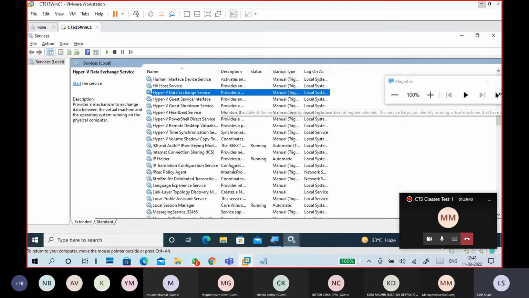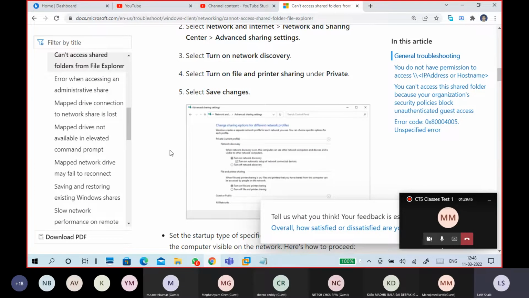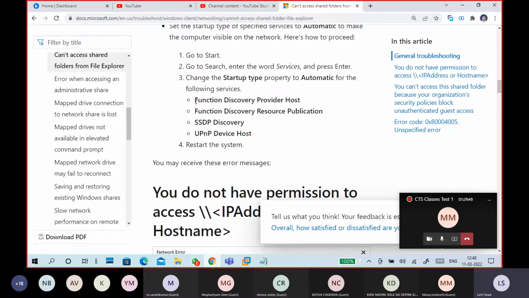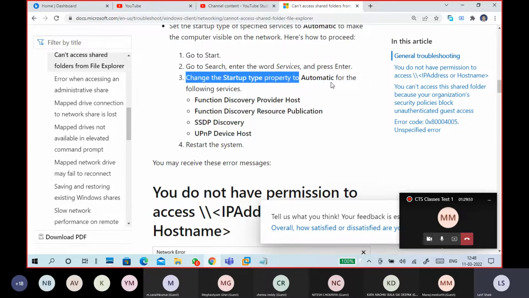Okay, so again, we'll come back to the network. We are in the network troubleshooting, and here it is giving 4 services. You have to put them in automatic, start the services and restart the computer. So how to do it?